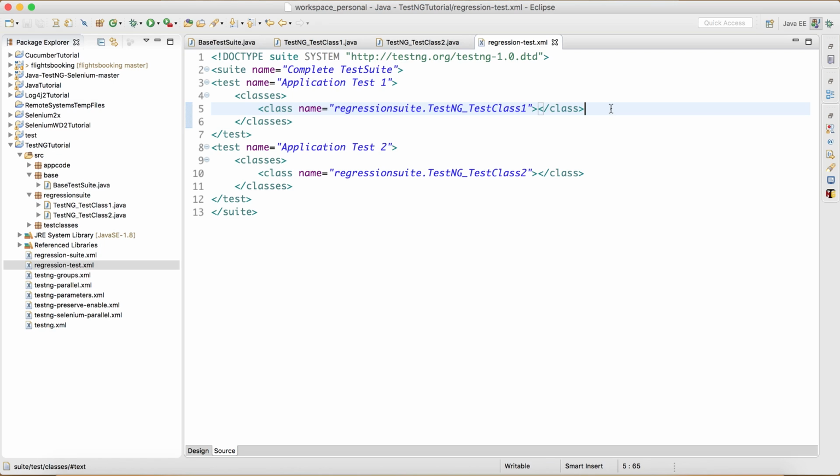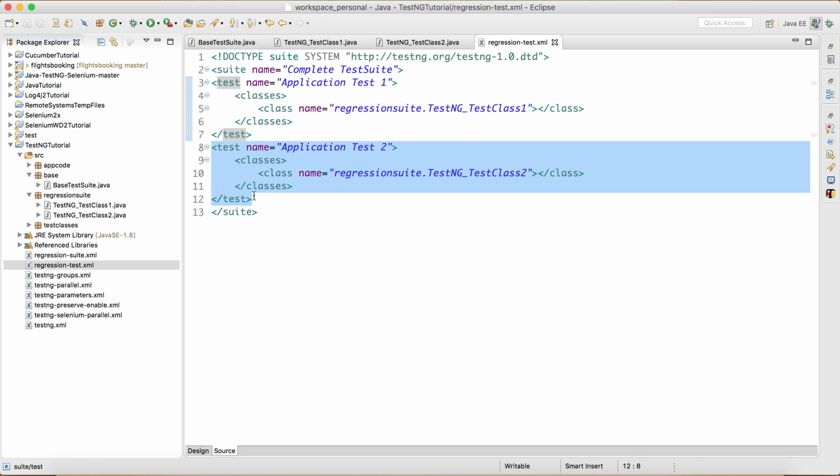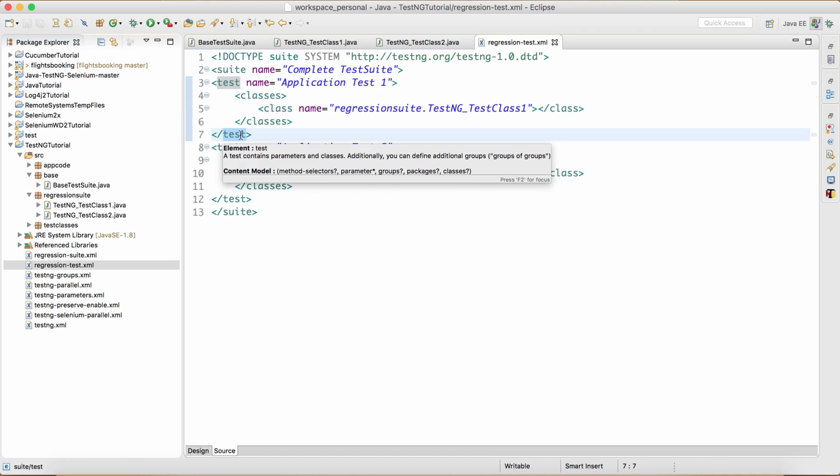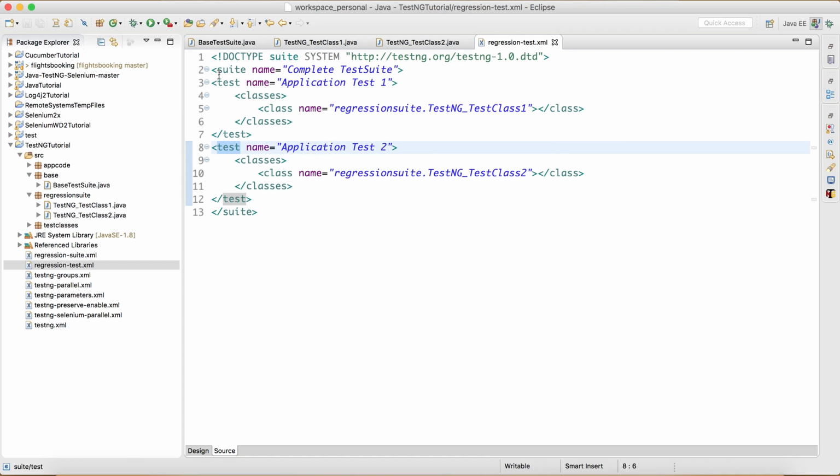But leaving that aside, if we have multiple test tags, then we might need to create some functionality which is common to both the test tags, right? And we want that functionality to execute before the test tag starts and after the test tag ends, and the same thing for every test tag. This XML file can have multiple test tags here.